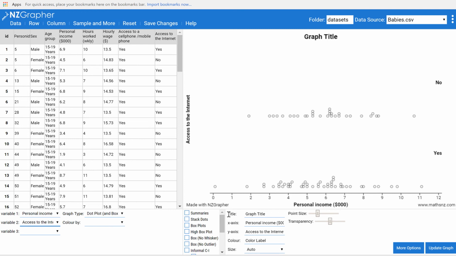It says graph title here, so I might call it personal income, access to internet. There's a nice little heading, and I can update my graph, and you can see I've got a title there now, which is nice.